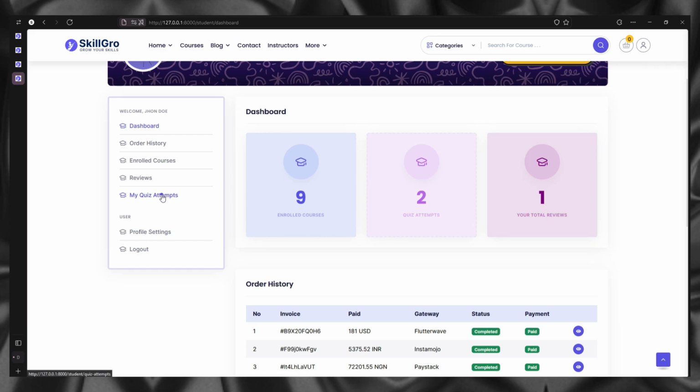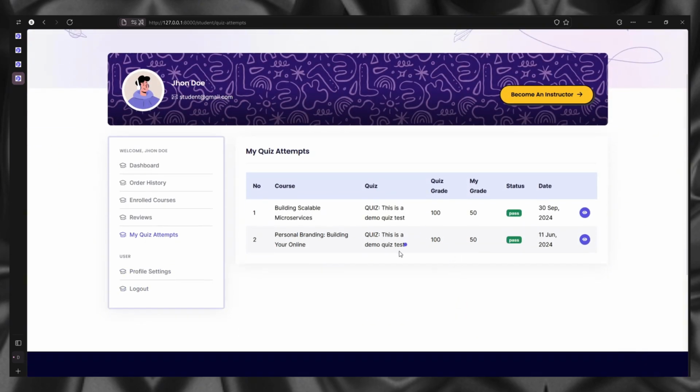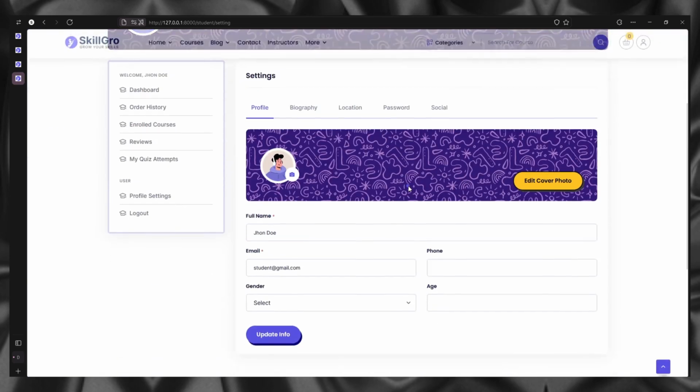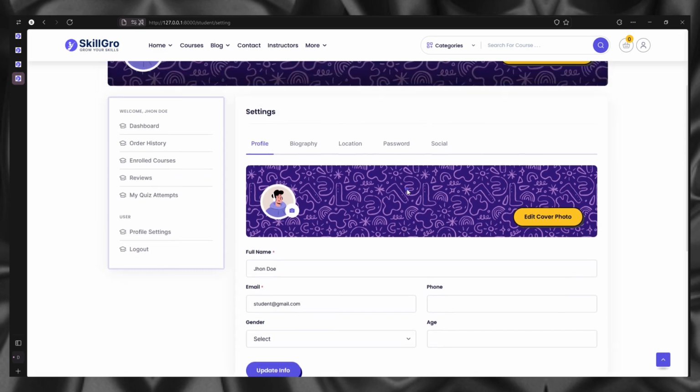So from here, I can see all of my quiz attempts. If I go there, as you can see, I so far took 2 quizzes, and I can see the information about it. I can also see the result from here if I want, by clicking on this button. Then we have the profile settings, from where a student will be able to change his profile information like password, location, biography, social links, etc.